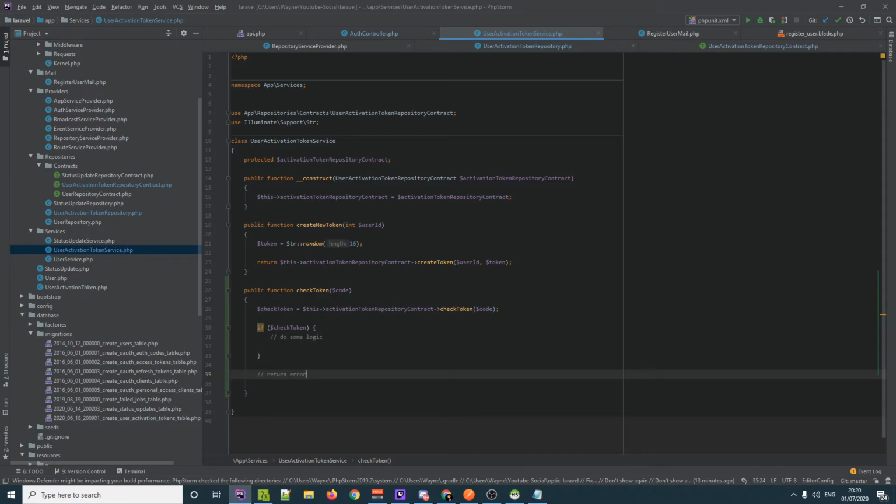I mean, this could be numerous things. We can check against time. We could do all sorts of nice things against this token. So they have a limited amount of time to activate their account. But obviously we just wanted to make sure that we check the token. Once we have the token, we can then activate that user. Pretty easy, right? So let's have a look here.